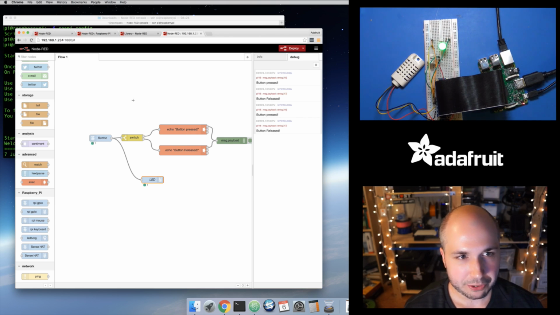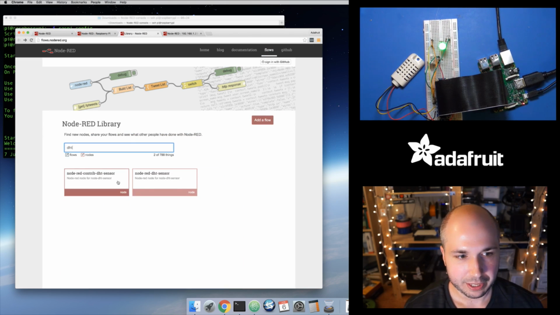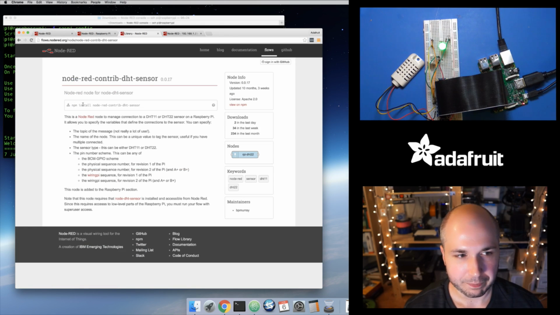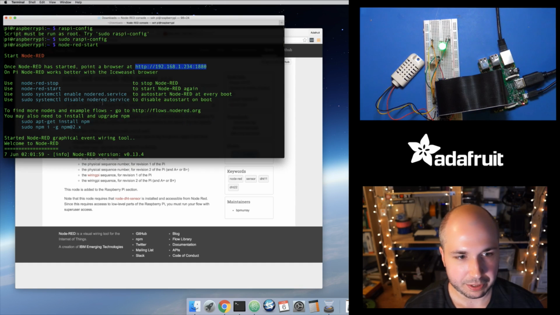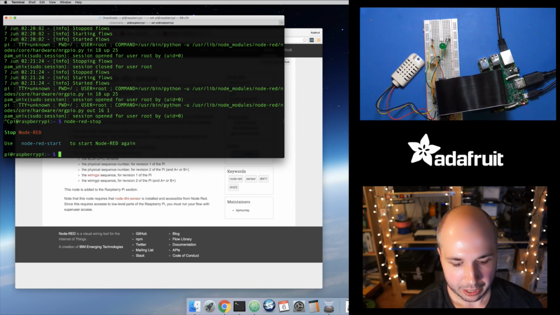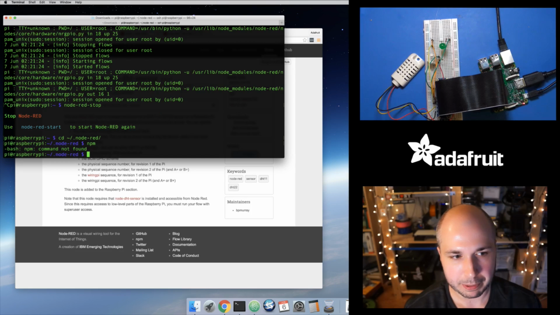Now, the last thing I wanted to mention, you can extend this with different libraries. Like I said, those DHT sensors, there's this Node-RED contrib DHT sensor. The way that you're supposed to extend it, basically you want to stop it. So I'm just going to press Control-C. There's also a Node-RED stop command you can run. And what you need to do is change into the .node-red directory under your Pi user home directory. This is where you need to install different Node-RED packages, and you use the npm package manager.